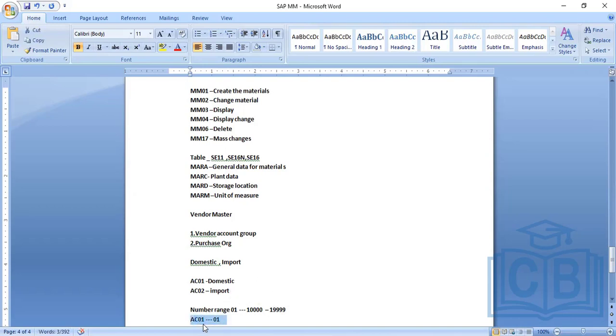So whenever you are going to create a vendor in AC01, using XK01, what are the important things you give? Vendor account group and purchase organization. So vendor account group and purchase organization play a major role whenever you want to create a vendor.